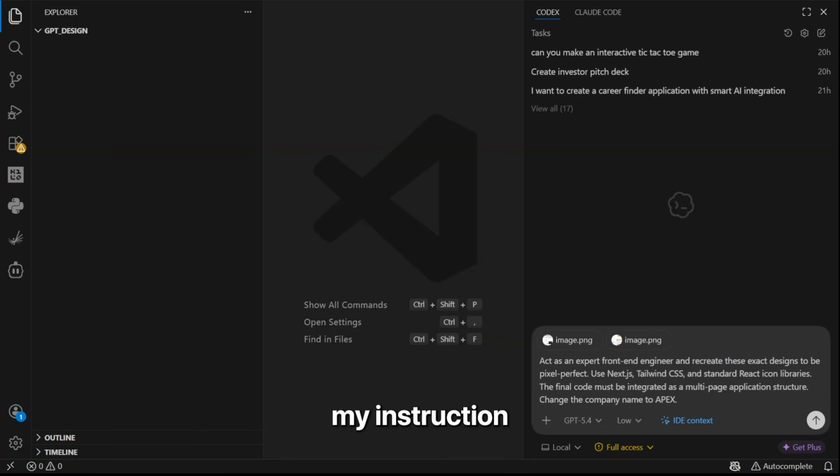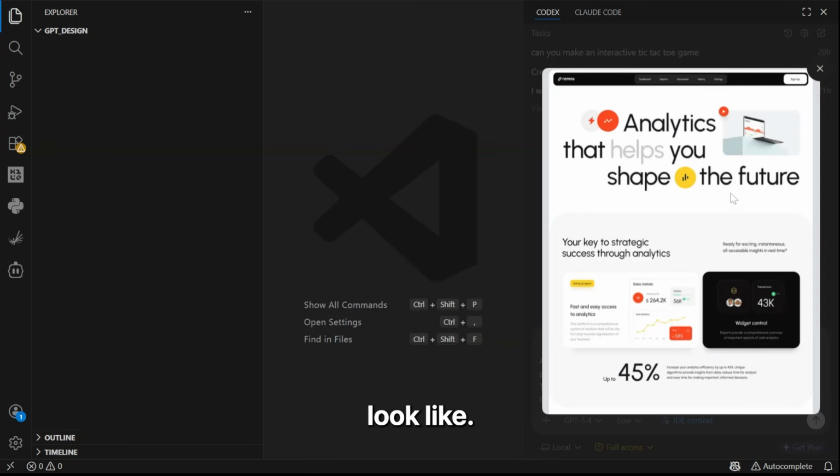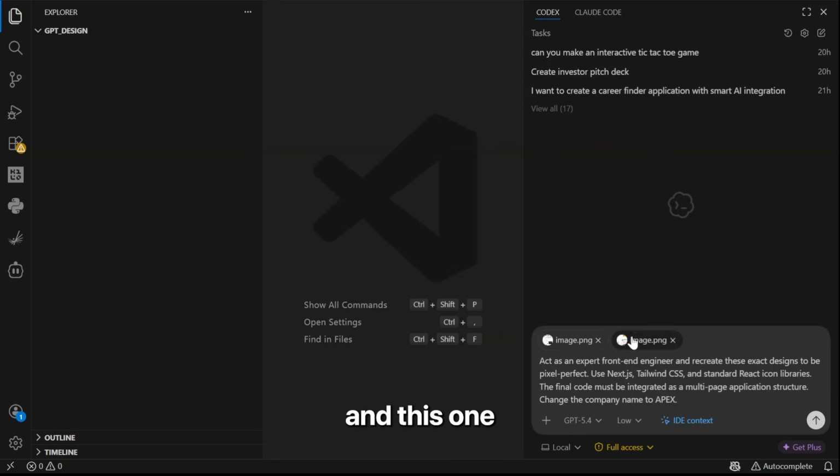So here's what my instruction looks like. Basically, it tells GPT to act like a front-end engineer and recreate these exact designs using these libraries and integrate the code as a multi-part structured application. Another change that I've asked for is to change the company name to Apex. By the way, this is what the designs look like. This is the first image and this one is the second image. Now, if you want, you can even go as far as changing the color palette and stuff like that. But maybe we can do that later on.